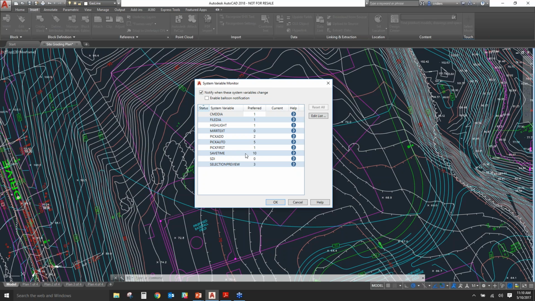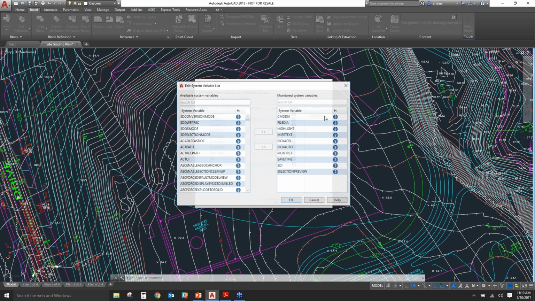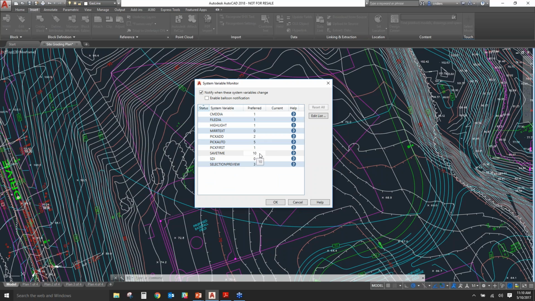So if you come in here, there's this save time system variable that I've had added to this list. If you want to edit the list of what's visible, you can add items from this edit list, and you can add all of your system variables over here. I already put save time into what I want to monitor because that save time is pretty important to me. And that's how many minutes will pass before it auto-saves.